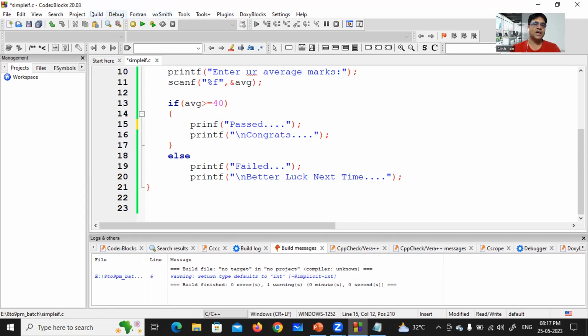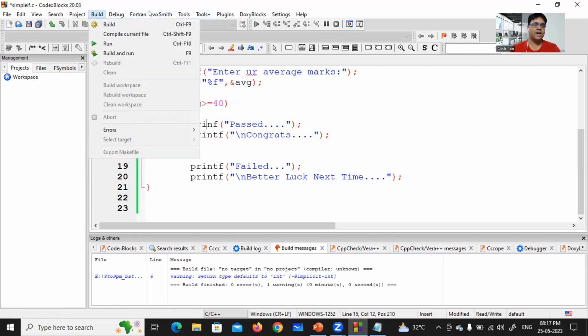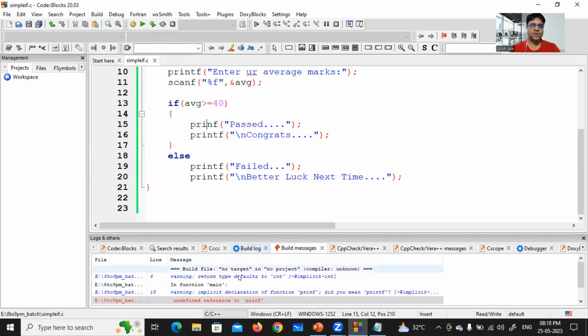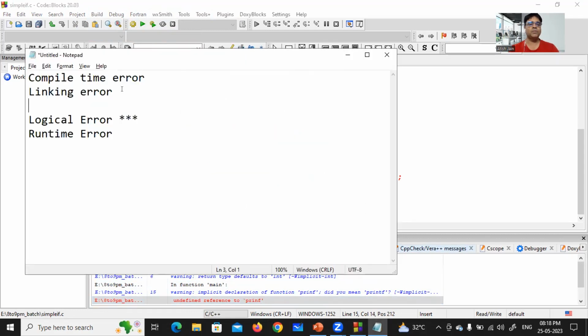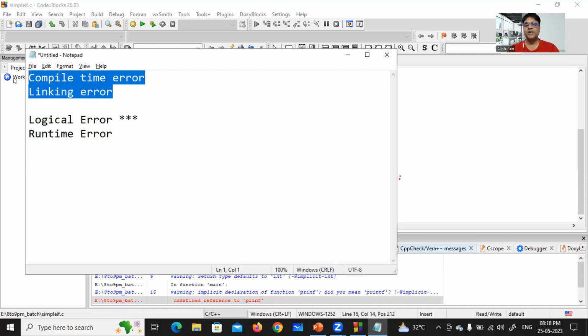Now you see, I'll say build, compile current file. So it's throwing an error: undefined reference to printf. It is saying that it is unable to identify the definition of printf. So spelling mistakes in functions come under linking errors, and missing semicolons come under compile time errors. Both are not dangerous because the errors will be displayed on the screen, we can see and correct them.